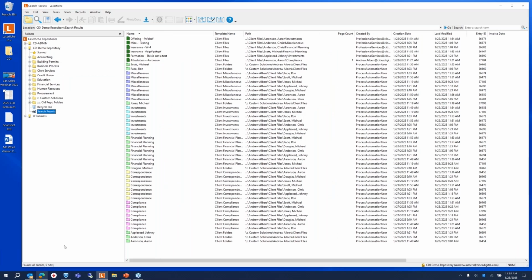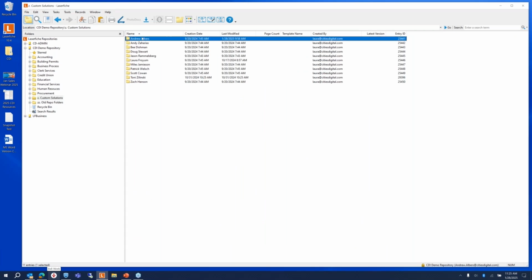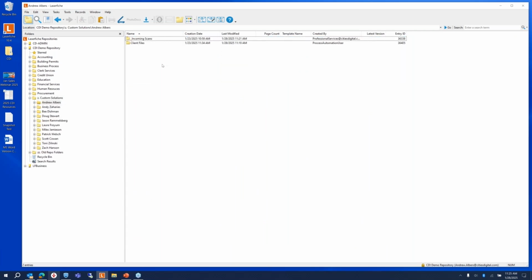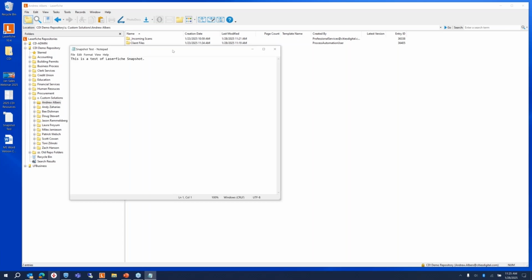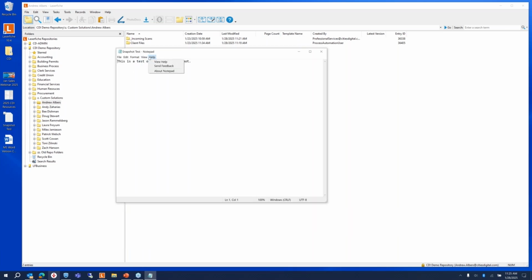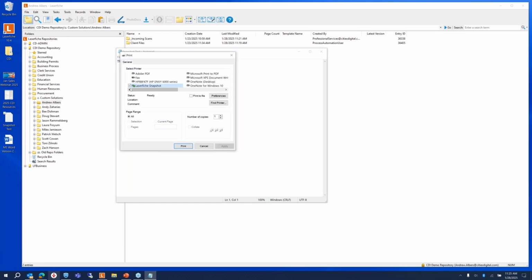So there it is. All right, let's get into a demo of Laserfiche Snapshot, right? So I'm going to go back to my folder here and import a snapshotted document into this folder here. I'm just going to import it into the Andrew Albers folder here. So with Laserfiche Snapshot on my desktop, I have a notepad document, right? So this doesn't have a direct integration into Laserfiche. There's no Laserfiche ribbon here, but you can definitely go to File, Print, and select Laserfiche Snapshot from your print driver selection. Once you do that, it's going to use Laserfiche Snapshot as the virtual printer. So I'm going to go ahead and hit Print.